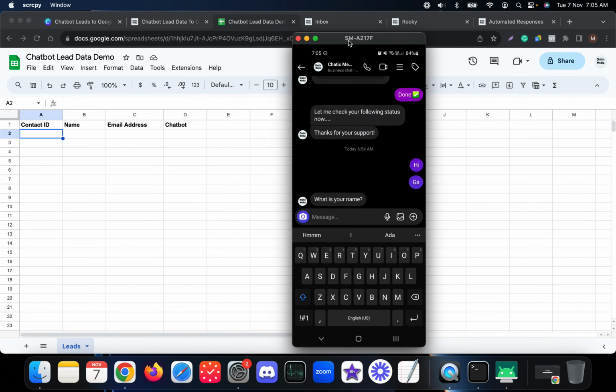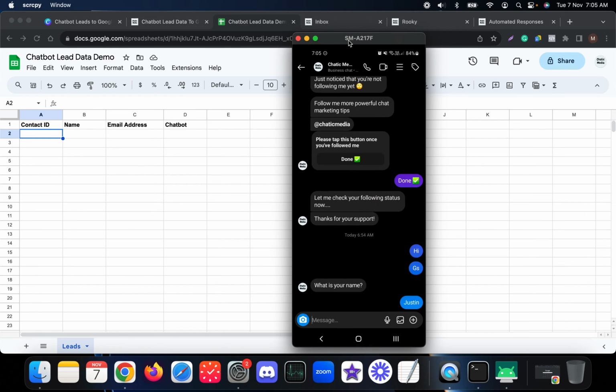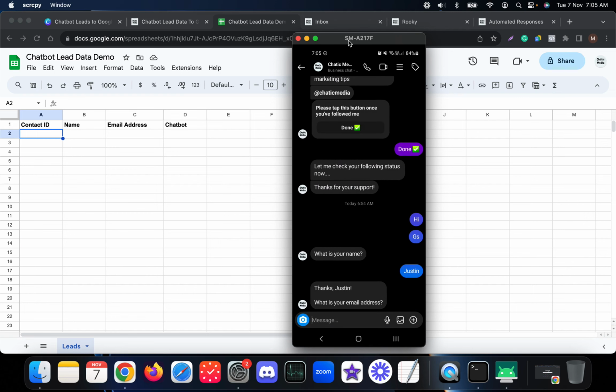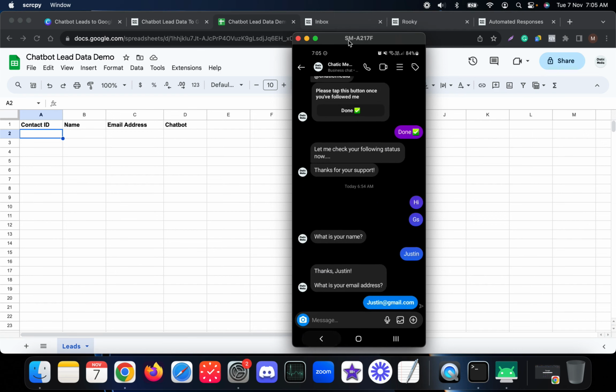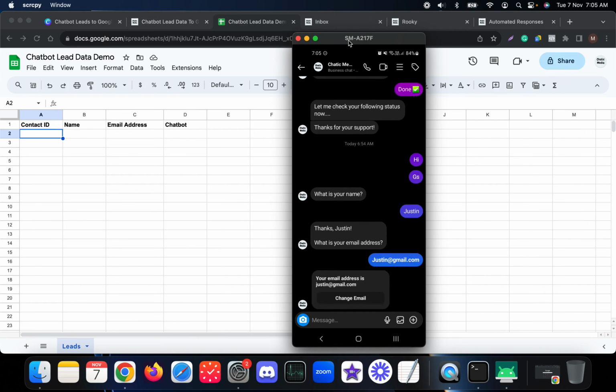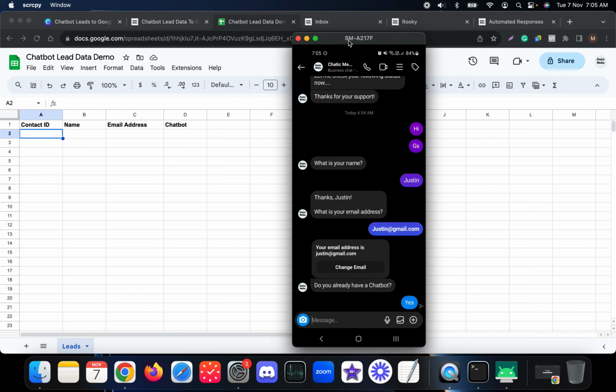Let me say my name as Justin over here, and it asks for the email address. Let me say justin@gmail.com, and after that it will simply ask whether I have a chatbot or not, and also provide an option to change the email address. Do you already have a chatbot? So let me press yes over here, and now this particular data should be in the Google Sheet. Let's see how this actually updates.